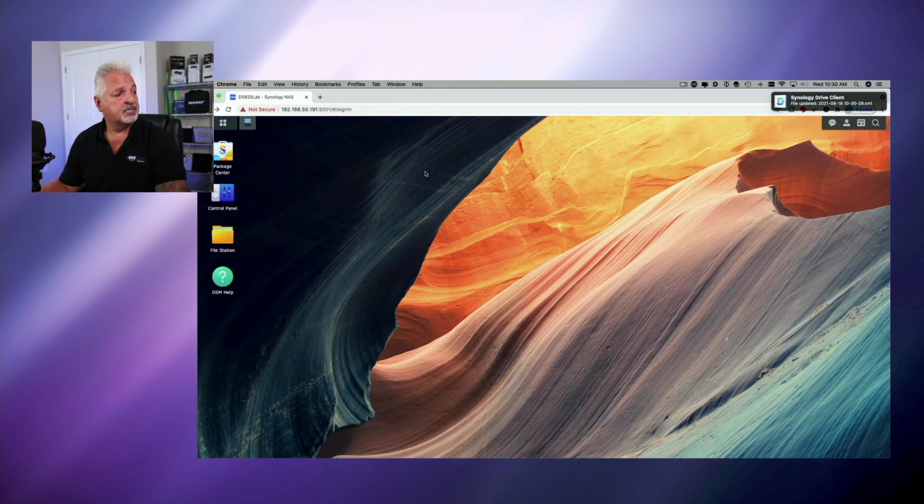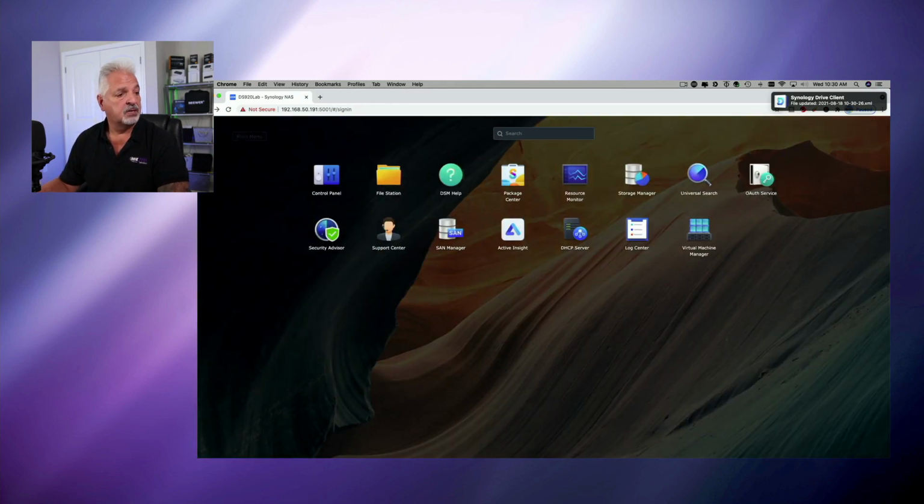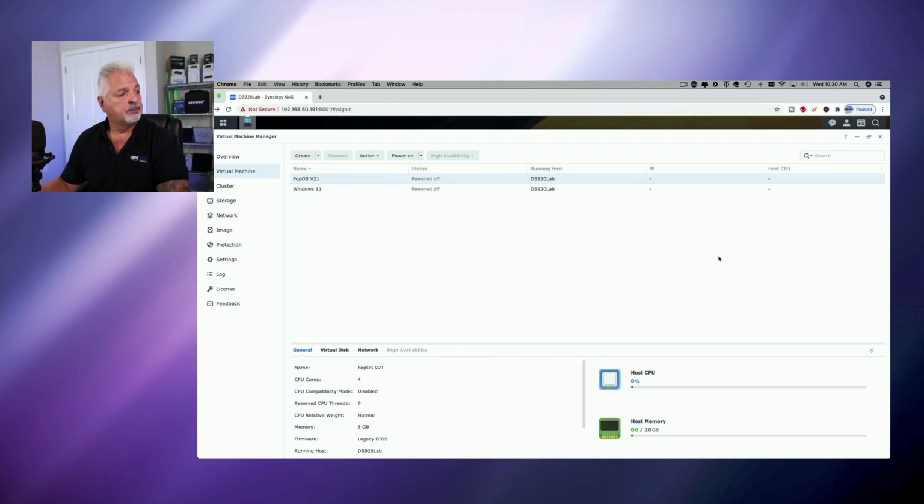So we're signed into my Synology DSM 7. It's the DS920 Plus. We'll come over to the main menu and click on Virtual Machine Manager. Now, what you see here is the Pop!_OS virtual machine that I have from a couple of videos ago. And then I just tested the Windows 11 VM yesterday and it worked successfully. So those are the two machines.